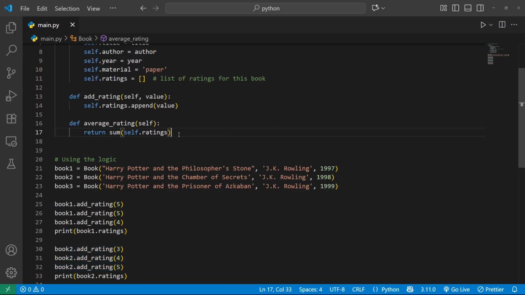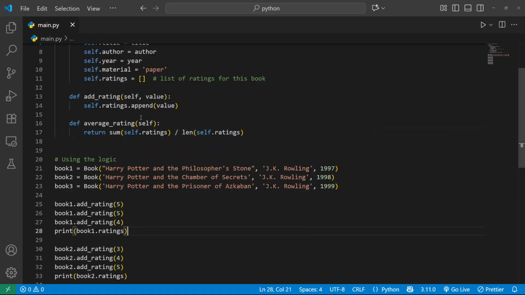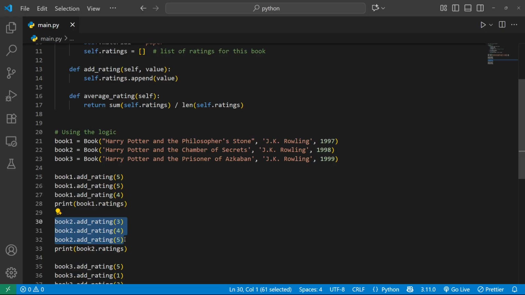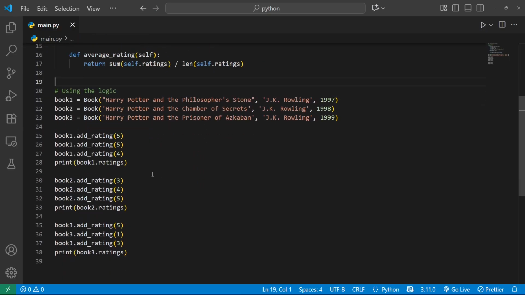And now if it is average, we need to divide it by the length. So it means how many ratings do we have? So it's len, and again self ratings. That's so easy. So here it will be the sum, 14, divided by how many? 1, 2, 3, so divided by 3. Here it will be 12 divided by 3. And here it will be 9 divided by 3, correct? Perfect. So we can try.